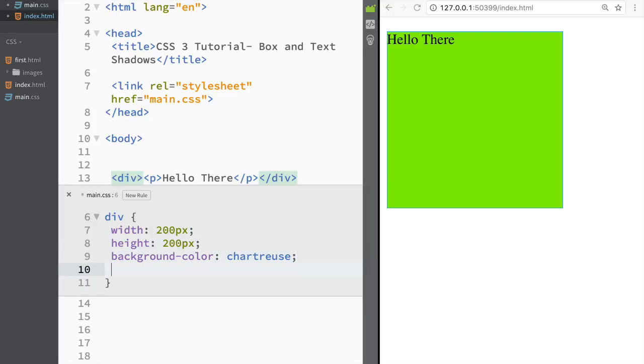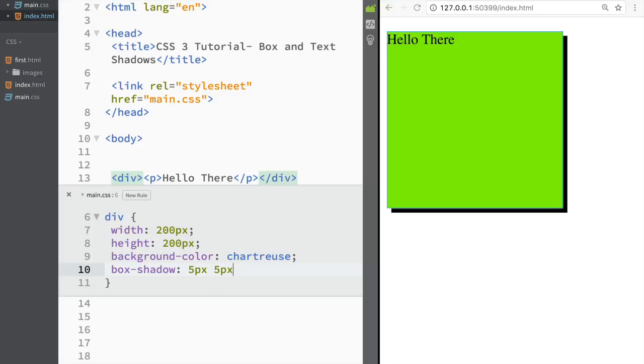And now the next thing I want to do is add a box shadow over here. So you can see box shadow, and we can add two properties. The first one is going to be horizontal shadow. I'm just going to say it's going to be 5 pixels, and vertical is also going to be 5 pixels. And now you can see that there's my shadow. And for now, I'm just going to leave it like this.